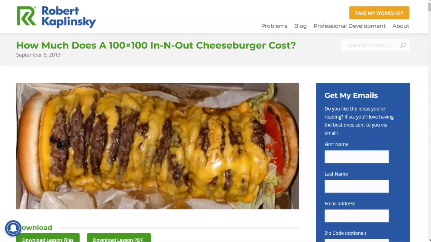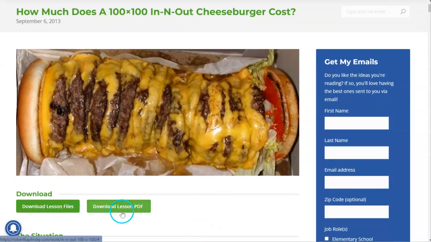So I wanted to take you to the Robert Kaplinski site to show you where this originated, and I will give you a link to this site, and you can use these resources as is. You might want to do that because he's really good at this, and he made this. He does have lesson files and downloadable PDFs, so you can give documents to the kids for them to write in as they're working through this problem.